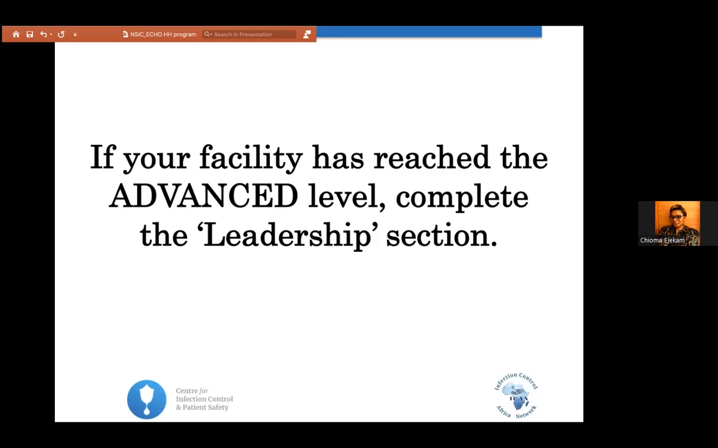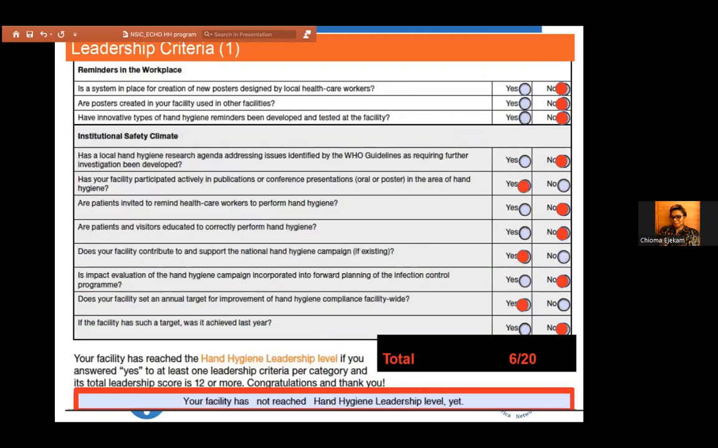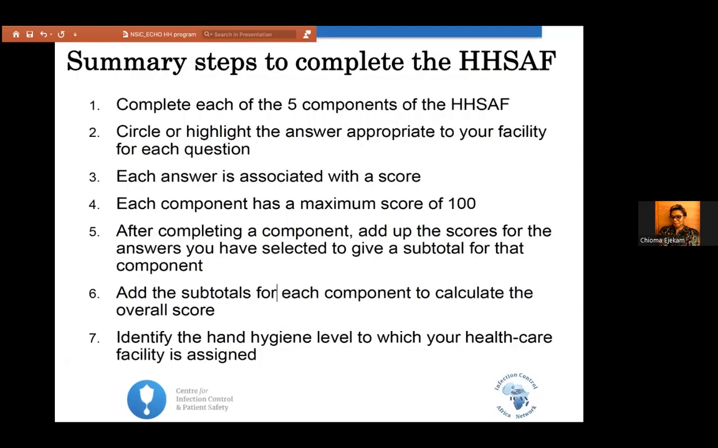If my facility is advanced in this context, you now have the next level where you fill in the leadership section and it asks you questions. For you to truly be at the leadership level, you should answer at least 1 yes in all sections. And in this context we did, so that means our facility has reached hand hygiene leadership level. So in summary, this is a summary of the HSAF tool. You tick off your checklist for each of the 5 components, summarize your score against 100, complete it and assign your facility level, and draw up your action plan.